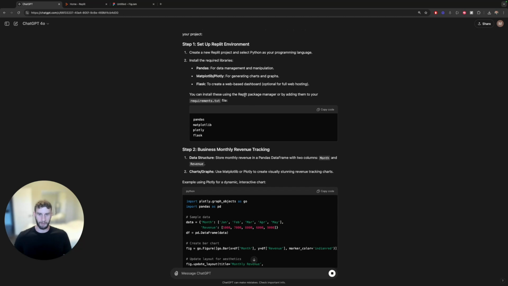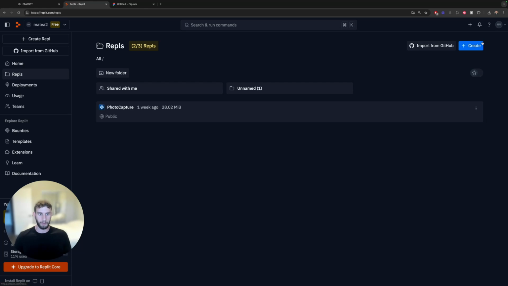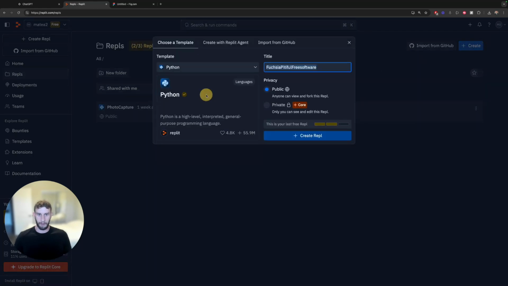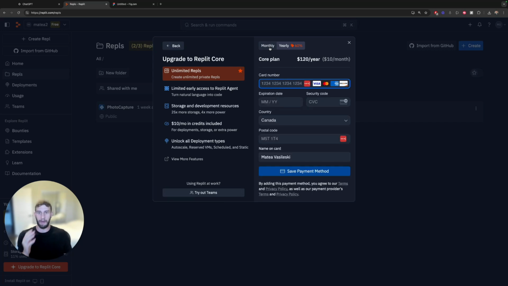Using the Replit packager. So I'm just going to ask it to use, I want to use the Replit shell. So I just want to create a new one here. Python client dashboard. Private. Oh yeah, so I can't do private, so I have to pay. So this is going to cost you $25 a month. So what you get with this Replit plan is unlimited REPL, so projects, more storage, and all deployment types.